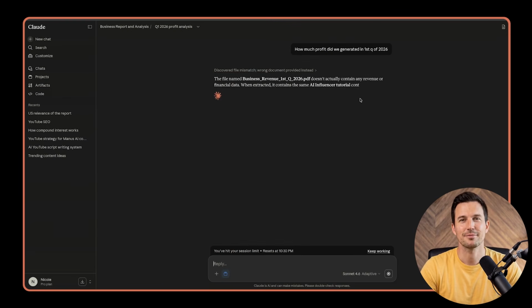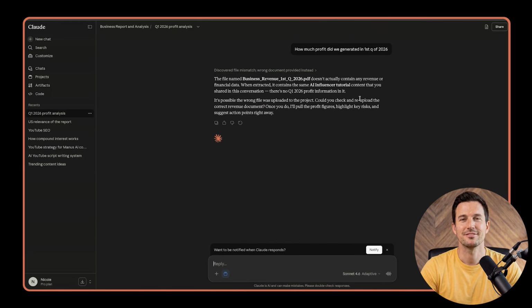And instead of making something up, it actually stopped and told me this might not be the right file, which is pretty good because some AI tools would just give you any random answer and move on. But here, it actually verified the content before responding, and that's important because you can actually trust what it's telling you.